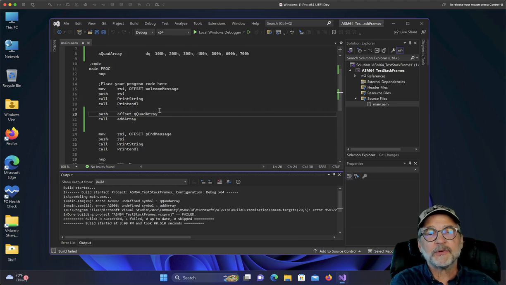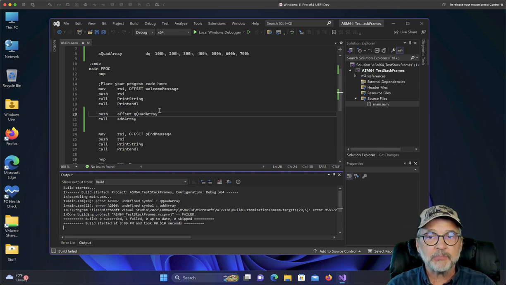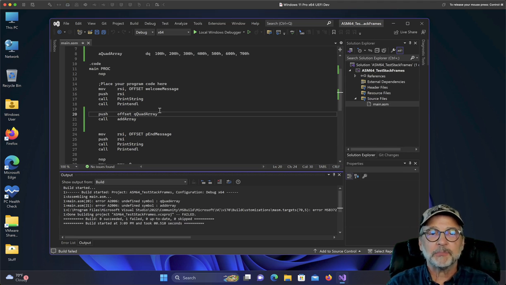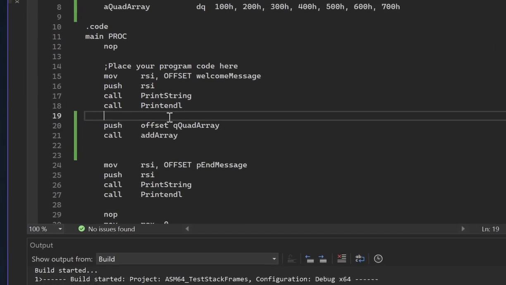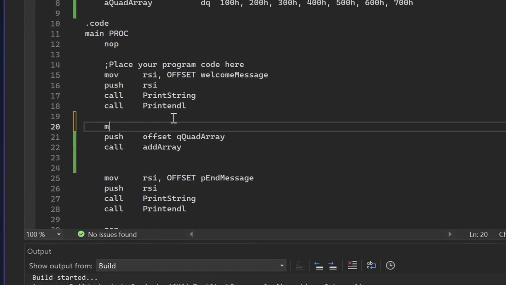But in my first video on stack frames and functions, we did it on Linux. This actually worked. We could actually push the address, or we could actually push a value, or a literal, I should say. But you can't do that here. You can't actually push the offset. You have to put it in a register first. So what we're going to do is we're going to put into RAX the offset of a quad array.